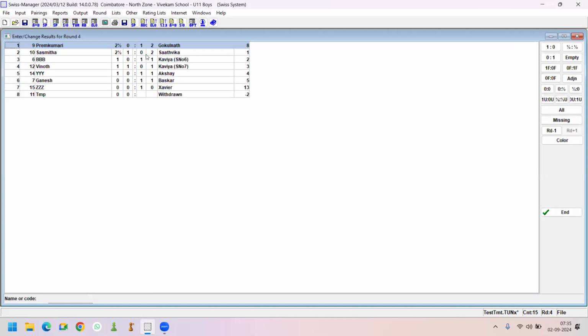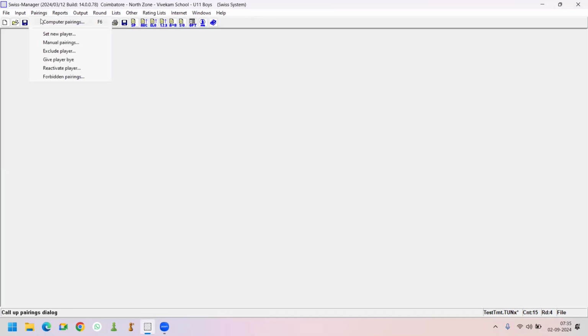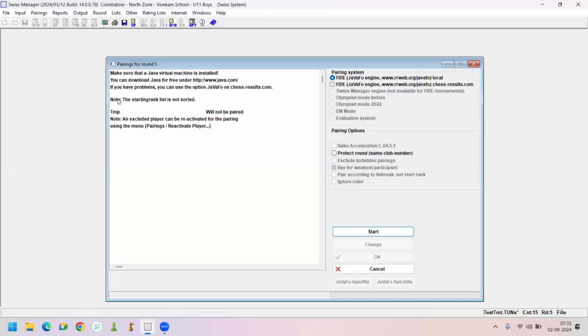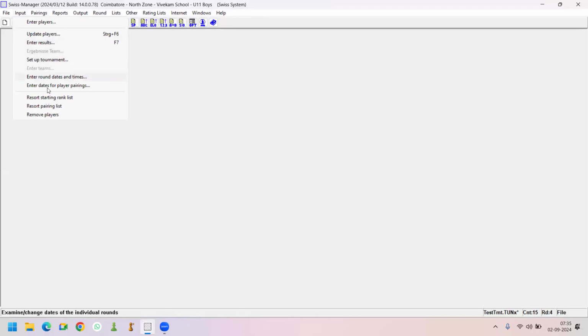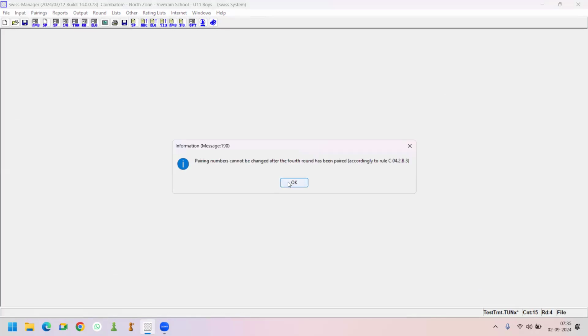So in the final round, okay, the withdrawal is done. This is the last round of the pairing. Again, it shows the note that the starting rank list is not sorted. This is still the final round. The reason I'm giving you the same example again and again is that you need to make sure the starting rank list has been re-sorted.